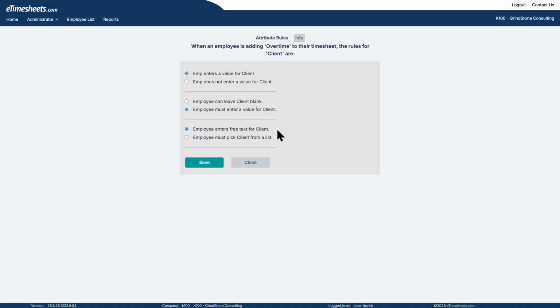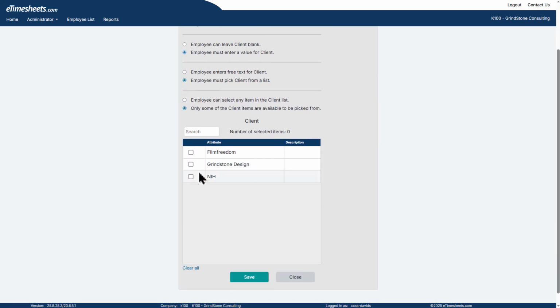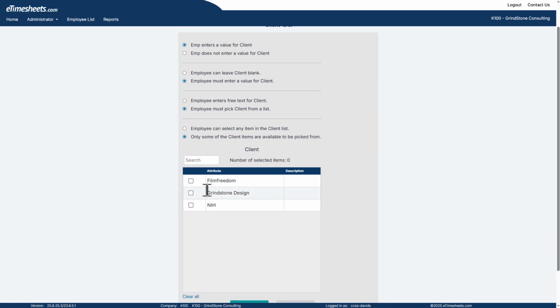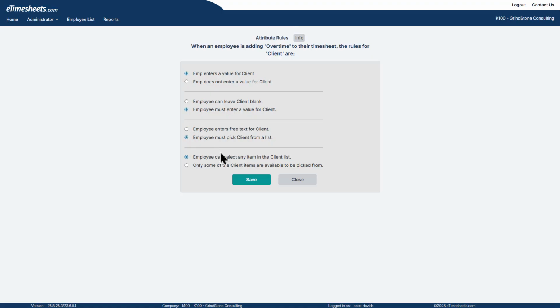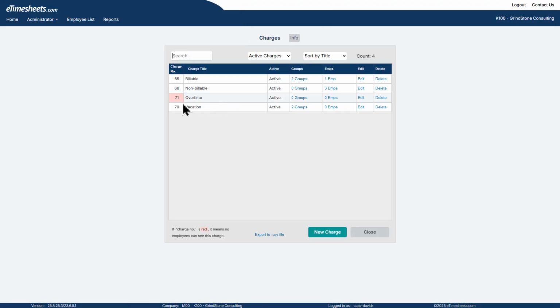Next, depending on if we want a free text field or to pick from a list, we'll select here. We'll pick from a list. Here, we can select only certain attributes that the employee can see, but we want the employee to be able to select any of these, so I'll select Employee can select any item in the client list. Then I'll click Save. And we can do this for each of these attributes. Don't forget, we need to assign the charge. I'll assign this one to everyone.